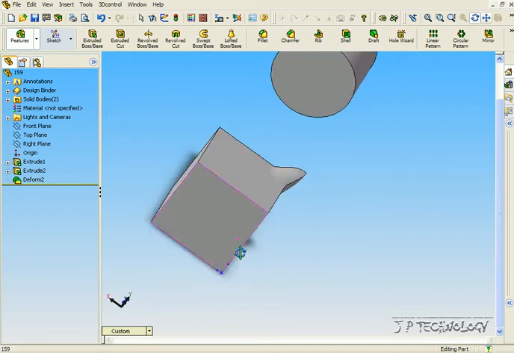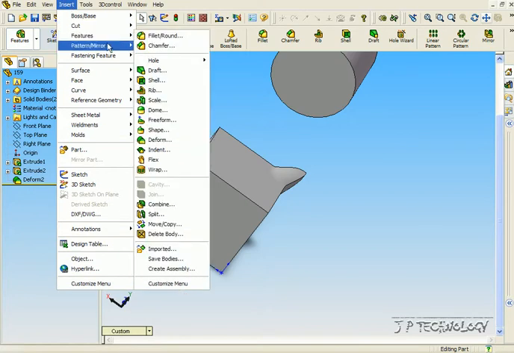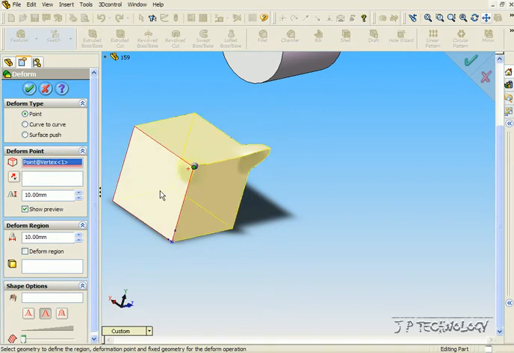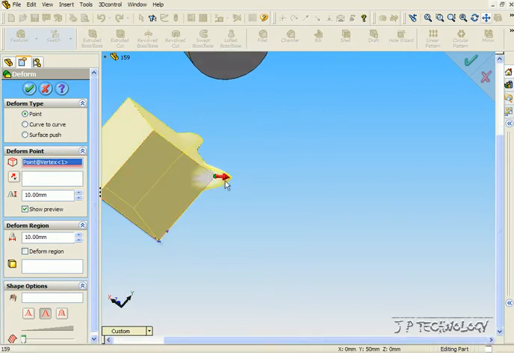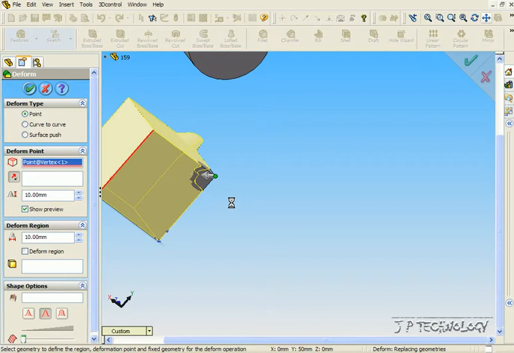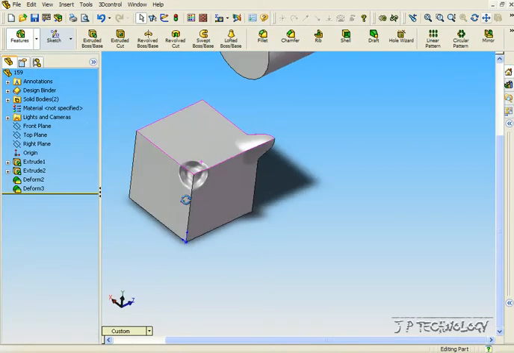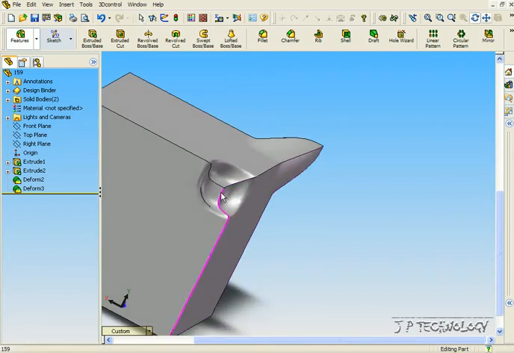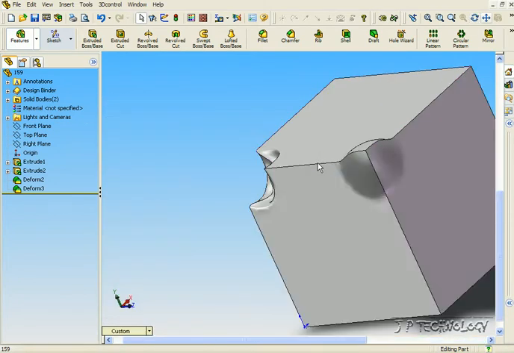Now let's do another one on this corner here, and let's deform it in. Let's click Insert, click Feature, click Deform, and let's click this point here, and let's flip it in. Either you can click on the arrowhead, or you can click on the reverse direction button here. It's up to you. And we'll just do 10 by 10 going in again. Click OK. And we've deformed in. You can see that in this case we've taken a chunk out of the part, and in this case we've added to the part.